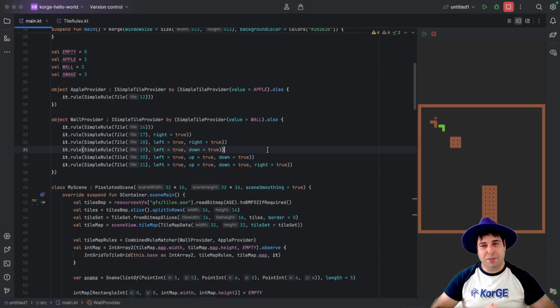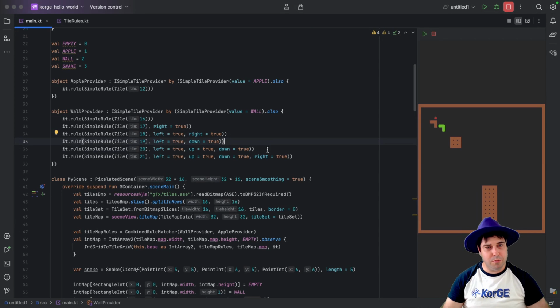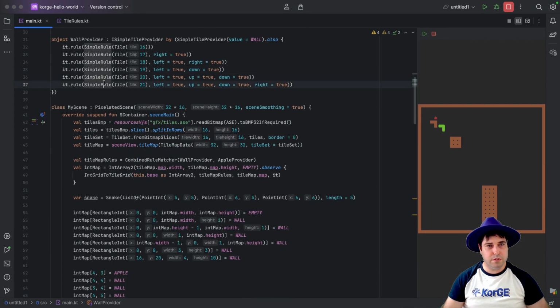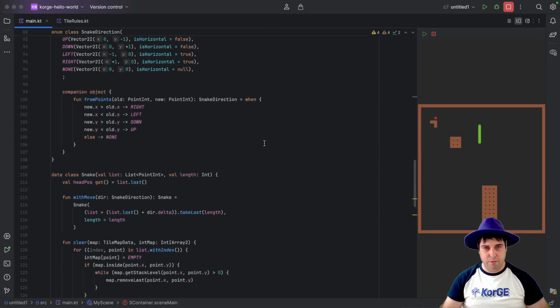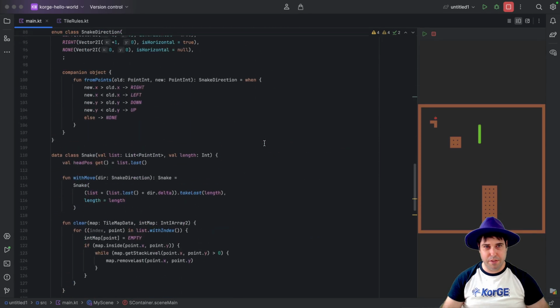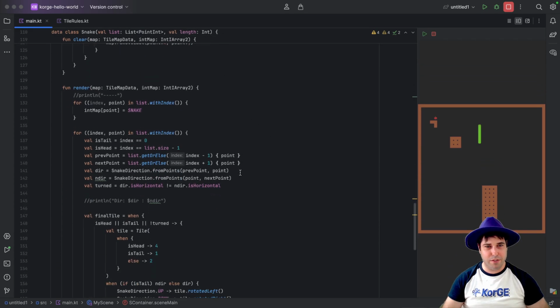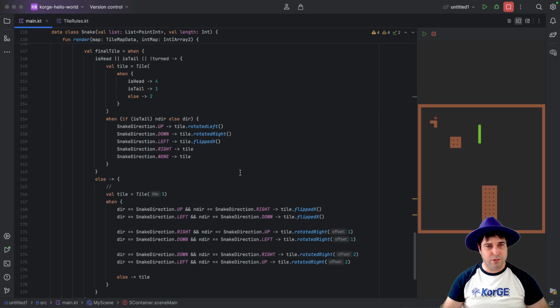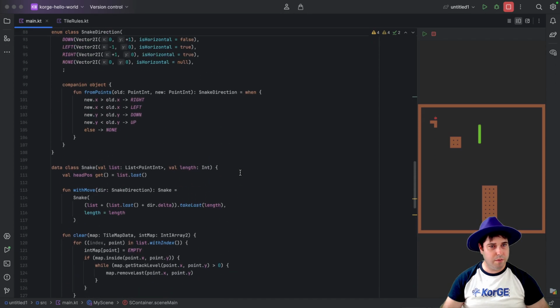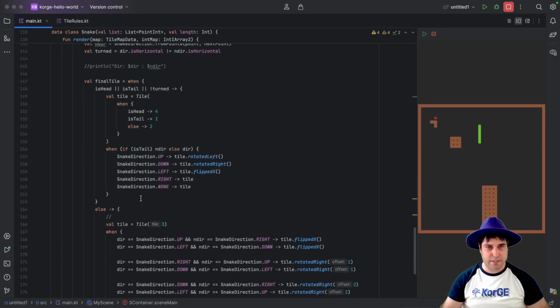Hello everyone, so in the last video we saw how to use simple rules for creating patterns for rendering tiles. I have a problem with this video, and I lost 1 hour and a half of this tutorial. So this code about the snake probably is slightly different.